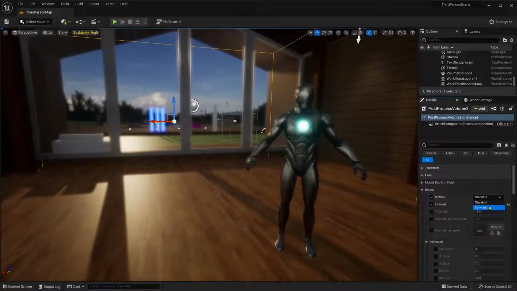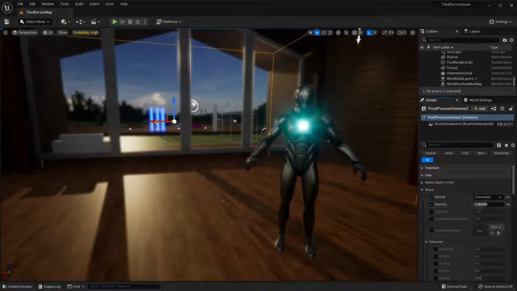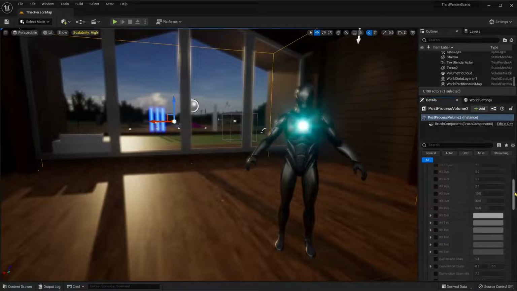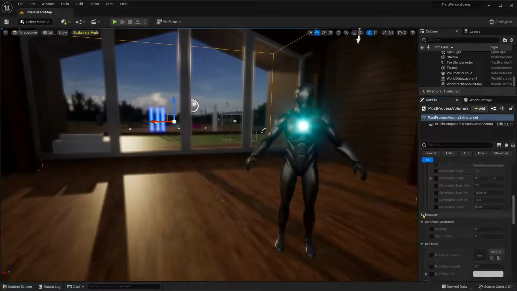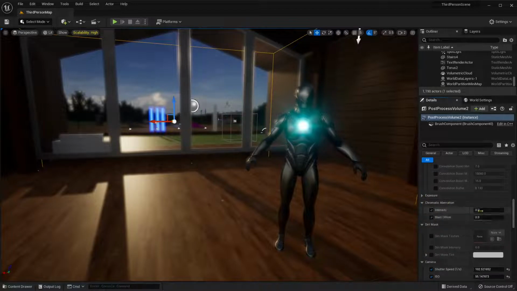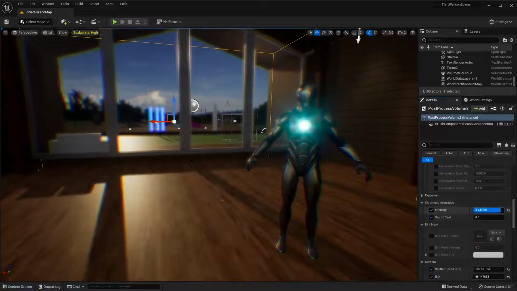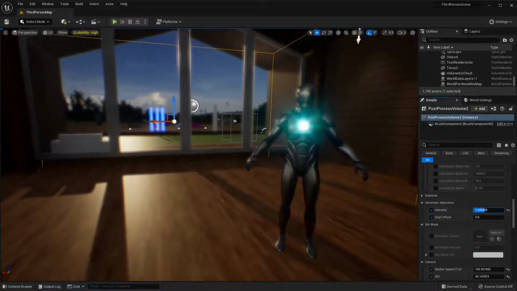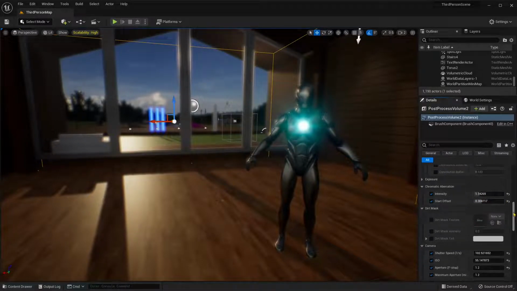You also have different types, like this one here, which is called convolution, and it's kind of pretty nice. And again, additional settings, a lot of stuff. Exposure again, now I think we cleared that out. Chromatic aberration, definitely this is one of the effects that you have in real life. It's kind of a defect of the lens, but since it's a defect, it's gonna make things a little bit more realistic. So lens distortion, chromatic aberration, dirt mask.